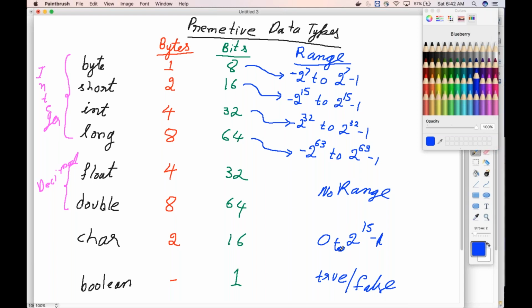We should remember only the data types. Only the data types. Who are the data types? Byte, short, int, long, float, double, char, boolean. Remember this order: byte, short, int, long, float, double, char, boolean. So these numbers and all are not required. Only remember the order.